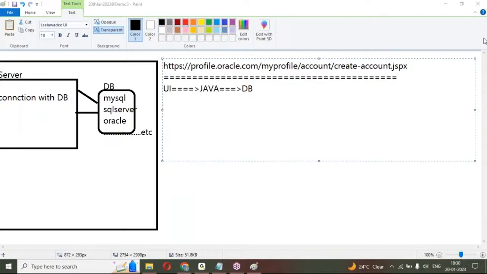Here is one UI programming. Under this UI programming, I'm going to show you the Oracle create account page. When I create my account for my application, I have to fill in the application form. After filling in the application form, I have to submit it. Only at that time will it reach the server. So who will concentrate only on the front part of the web page? They will be the front-end developers. Who will concentrate only on the server side?